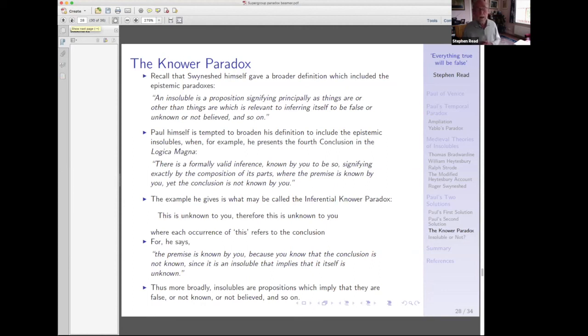An example is quite interesting to look at in the fourth conclusion of the Logica Magna. He says there's a formally valid inference, known by you to be so, signifying exactly by the composition of its parts, where the premise is known by you, that the conclusion is not known by you. And there's a variation on something we saw just now. It's not quite the Noah paradox, which I think is just the conclusion of this. This I would dub the inferential Noah paradox. This is unknown to you, therefore this is unknown to you, where each occurrence of "this" refers to the conclusion.